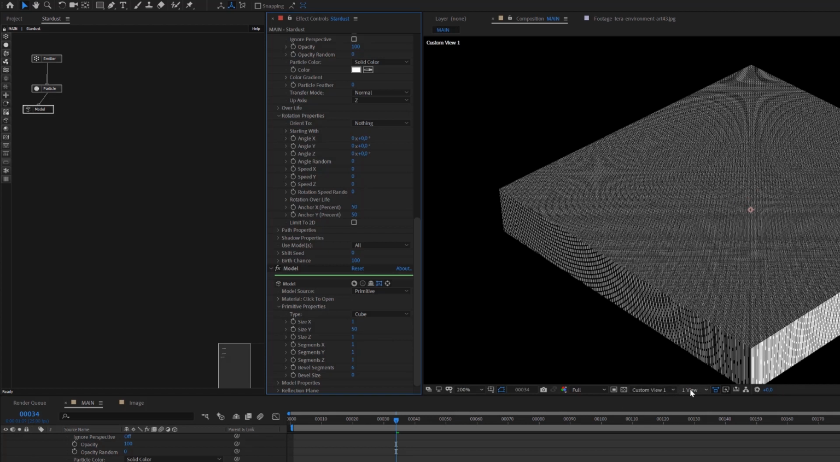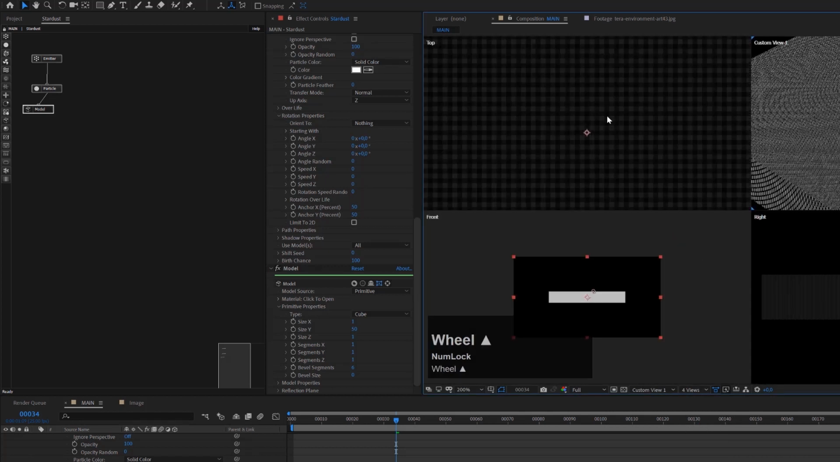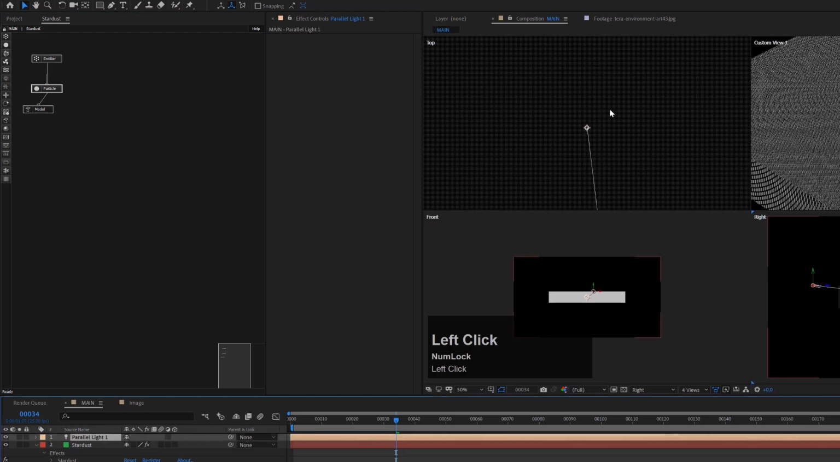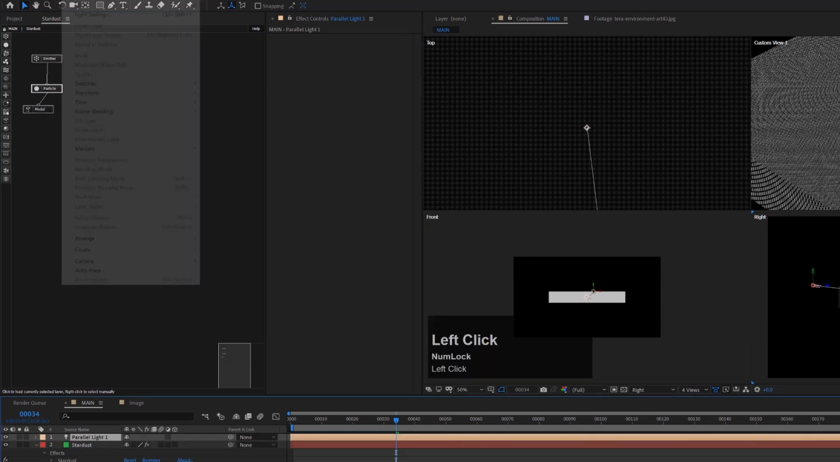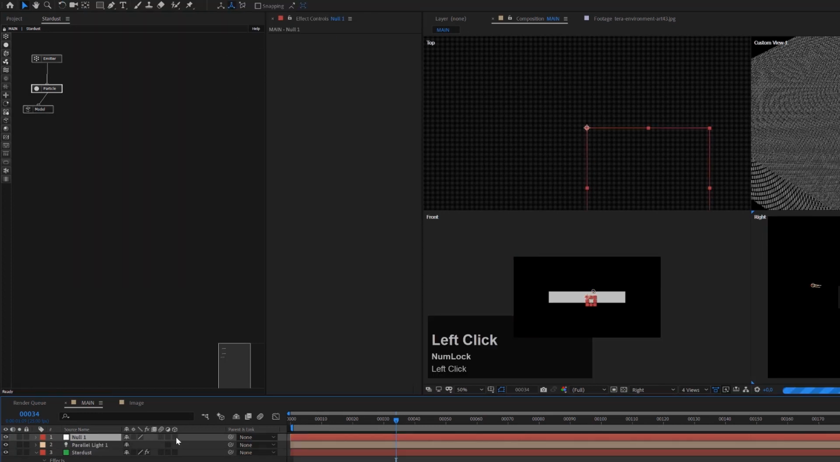And I also want to change to the 4 views for a moment, because I just want to see how much space is in between these cubes, and actually there is too much. So I will go to my particles, and another thing that I want to do quickly is to improve my lighting a little bit, and therefore I will just use a new null object, turn this into a 3D layer, and let's say that this is my light null.